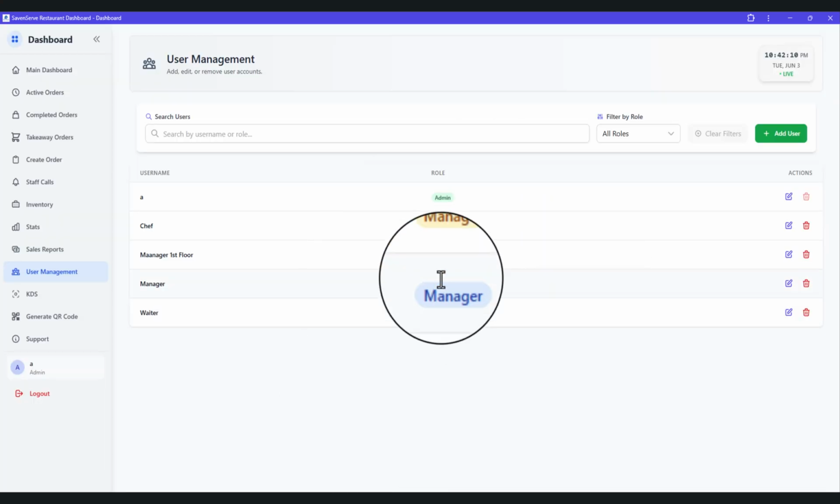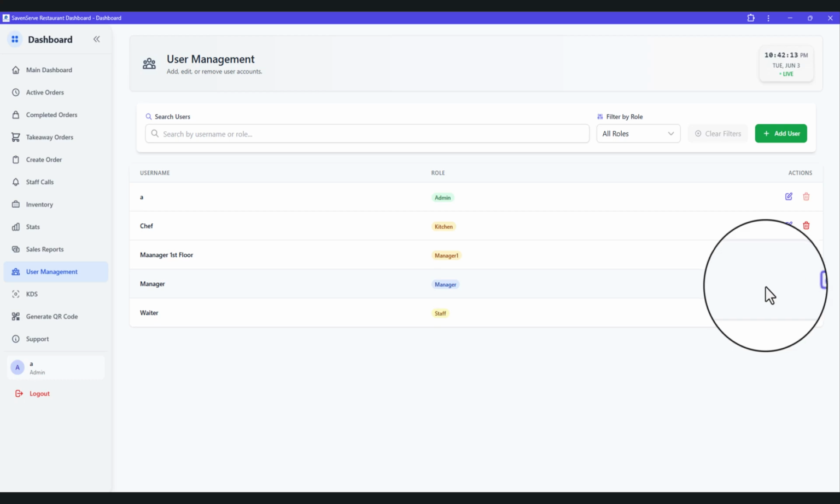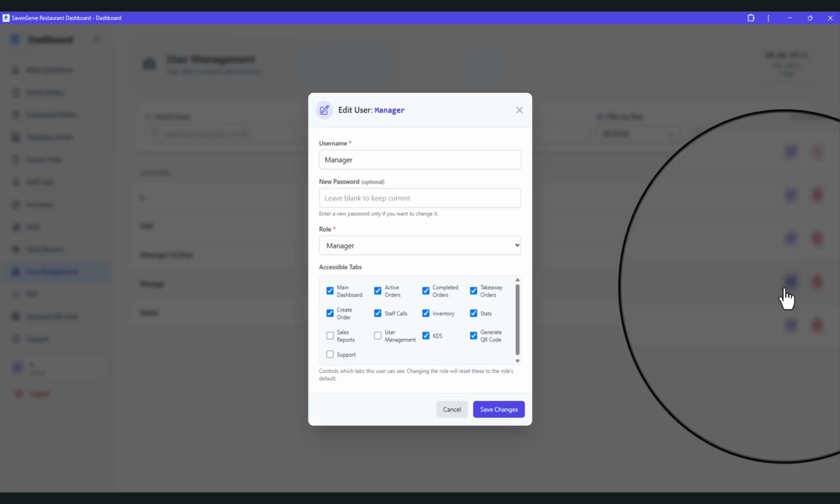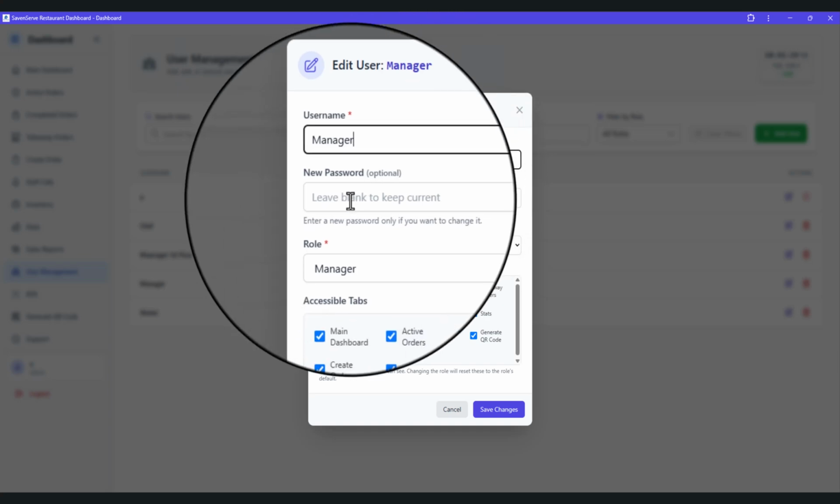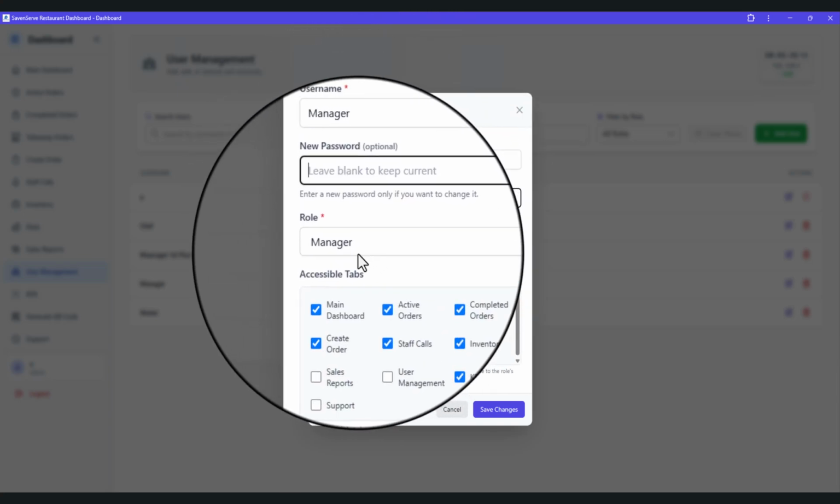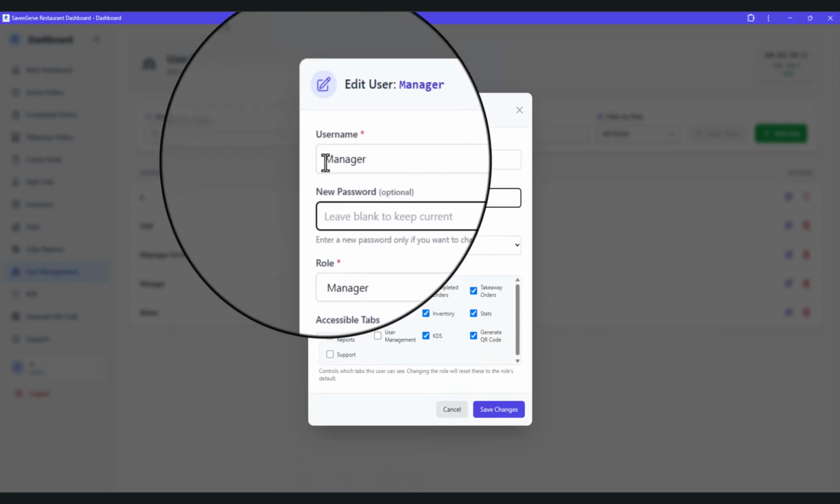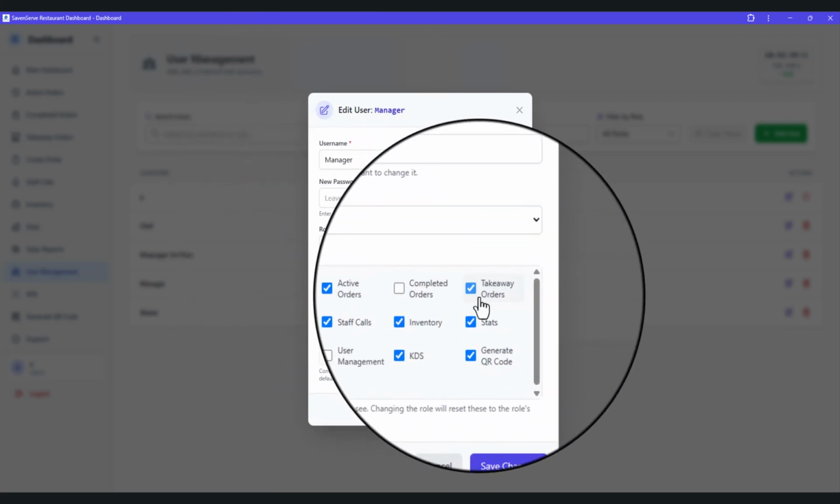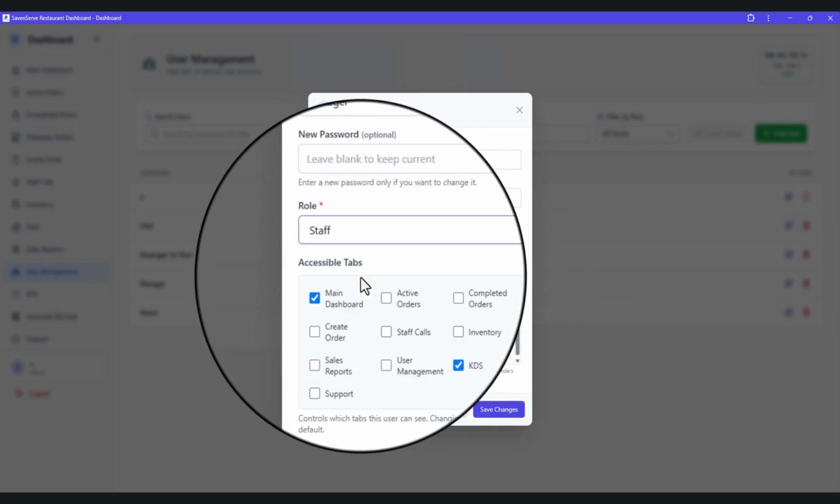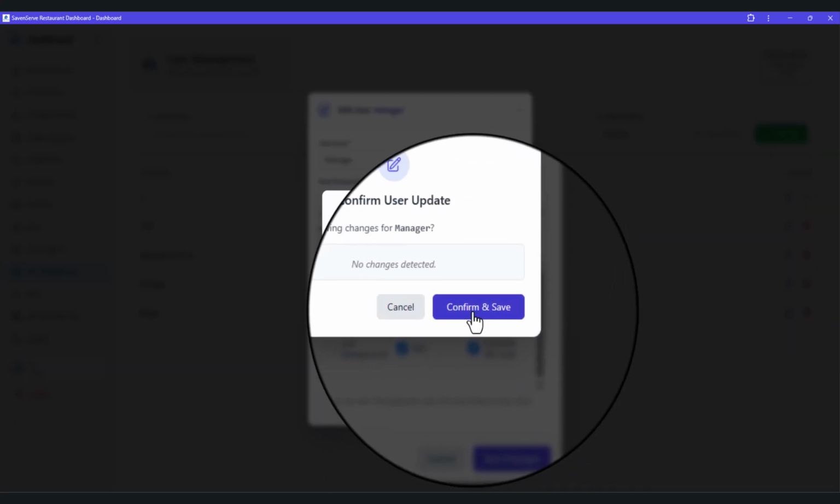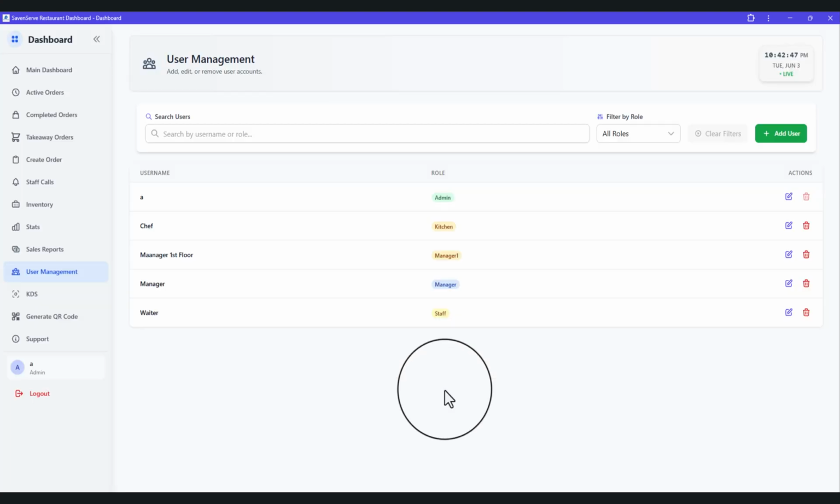To edit one of these existing users, we need to just click on this pencil icon. As you can see, as I clicked, I can see the username, the password, the role, and the tabs accessed by this user. So these can be edited and given accordingly, or we can also change the staff or anything and just save the changes. Apart from this, there is also a delete button which you can use to delete a specific staff using the POS system.